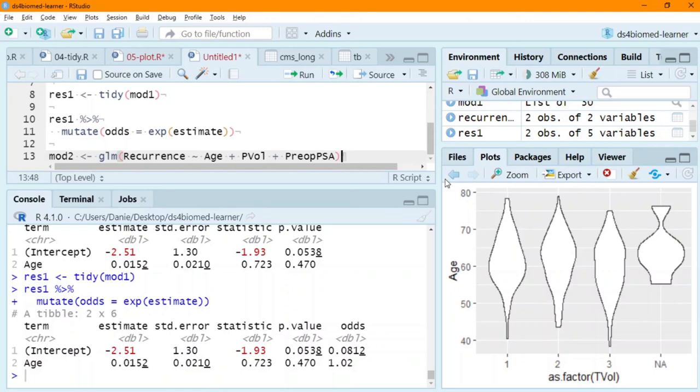Hold on, is pvol actually... Oh, pvol is actually in grams, so let's not use that one because that doesn't make sense right now. Hold on, T-val. We'll use T. So tumor volume, that was the one that was in categories 1, 2, and 3, right? So we know that we don't want to treat that as a number, 1, 2, and 3. We want to treat this as a categorical variable.